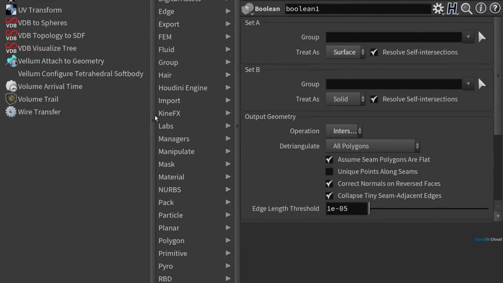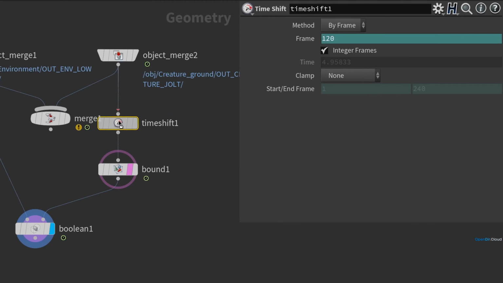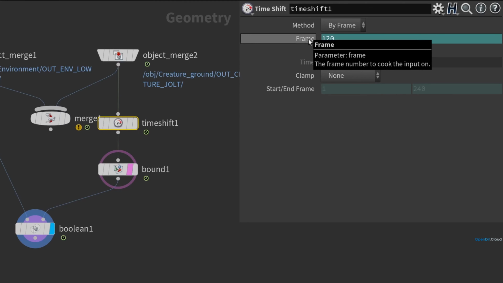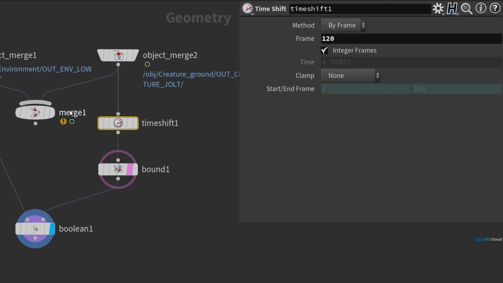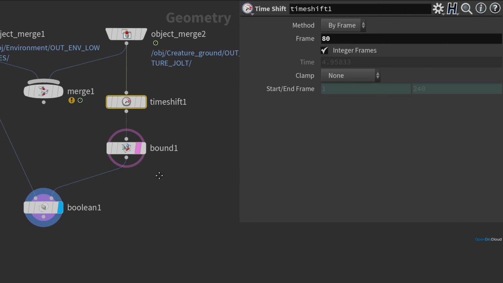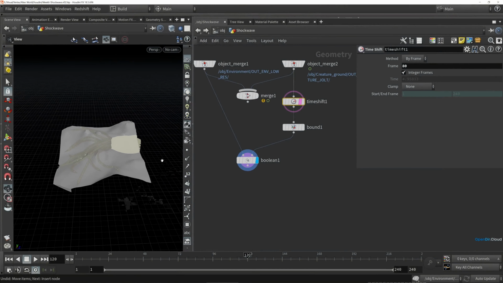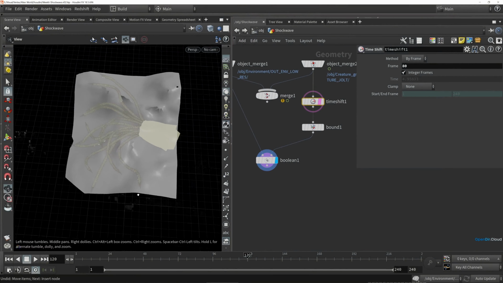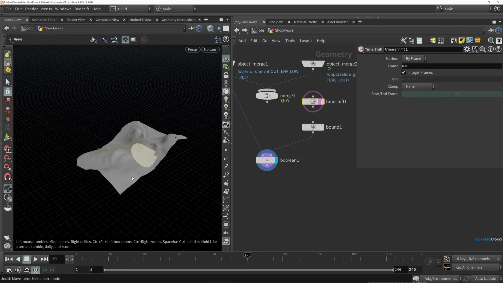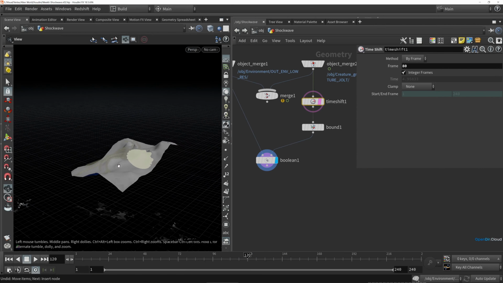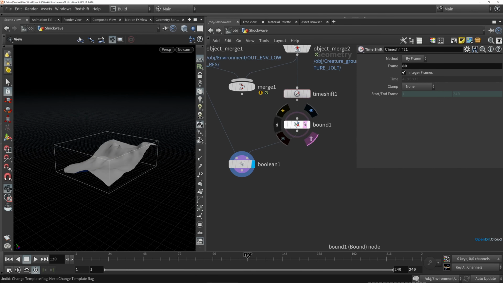So let's drop in a time shift just before that bound and Control-Shift-Click to get rid of the expression on the frame. And I'm just going to set that to frame 80, which is about the frame at which our explosion happens. So you can see that little clock icon went away and this is no longer time dependent. And currently we're only trimming the terrain very close to the creature here. And we're going to want to source our shockwave volumes from a larger area and collide with a larger area as well.